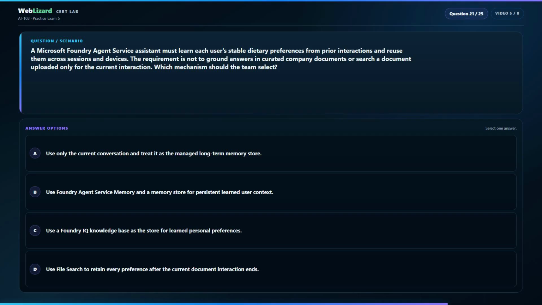A. Use only the current conversation and treat it as the managed long-term memory store. B. Use Foundry Agent Service Memory and a memory store for persistent learned user context. C. Use a Foundry IQ knowledge base as the store for learned personal preferences. D. Use file search to retain every preference after the current document interaction ends. Lock in your answer.